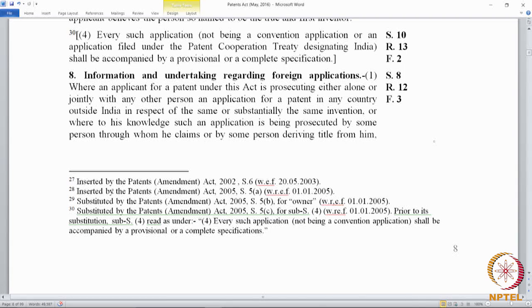7.4 talks about what should accompany an application when a patent is filed. So, the rule in patent law is that form 1 has to be filed along with form 2. Form 1 is the form that is used for making an application for grant of a patent, and form 2 is the form that is used for a provisional or a complete specification.